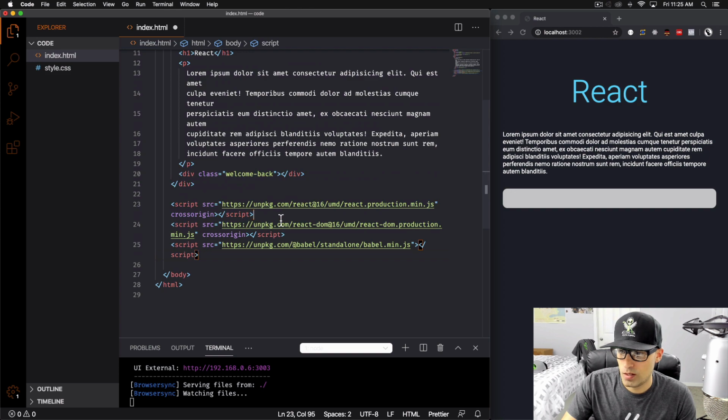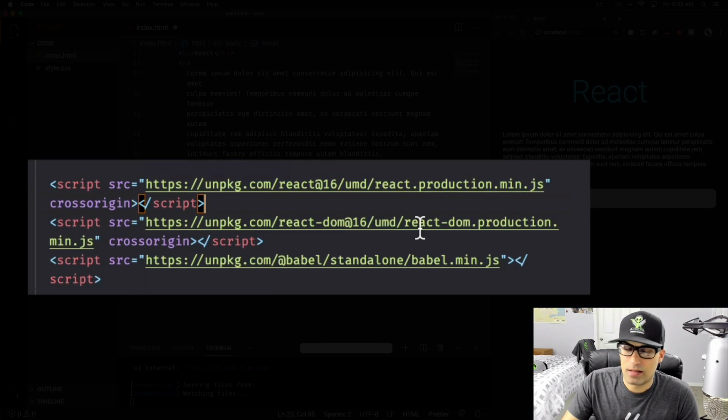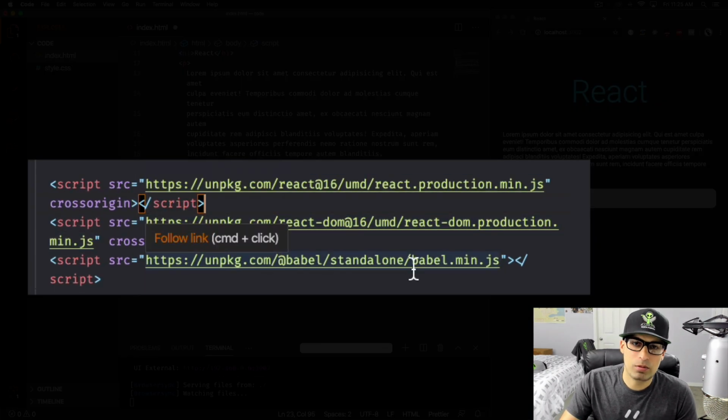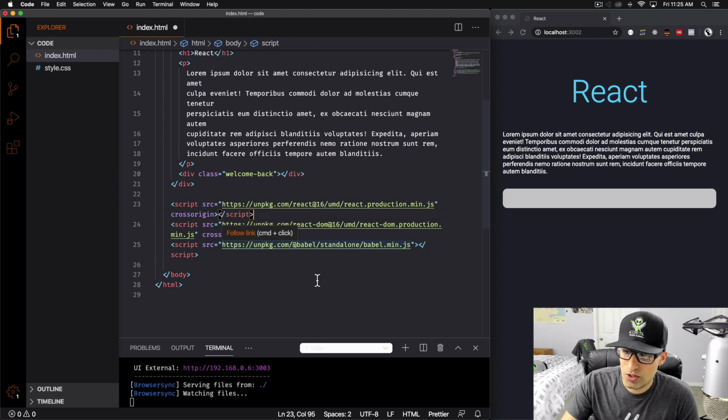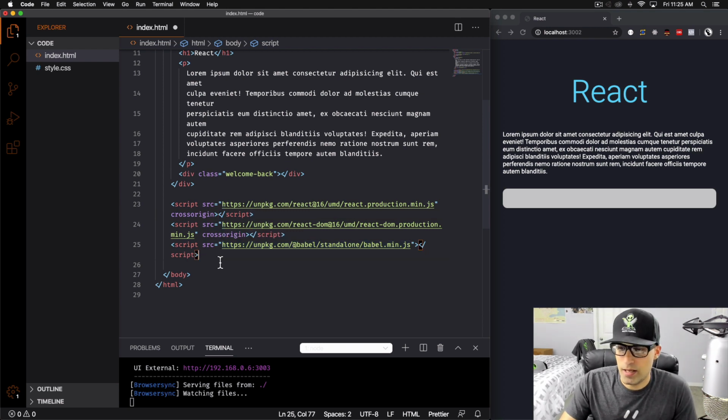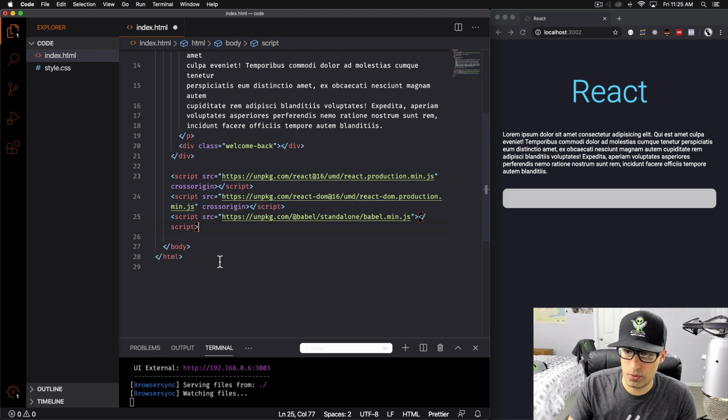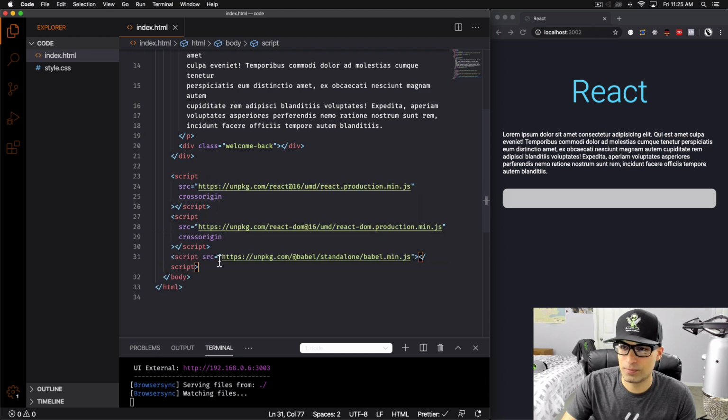Right now we have React, React DOM, and Babel. We need Babel because we're going to code JSX, which is like HTML inside JavaScript, something like that. You're going to see it in a minute, don't worry. But it's very, very important. So I'm going to save that. Nothing's going to happen yet, okay?